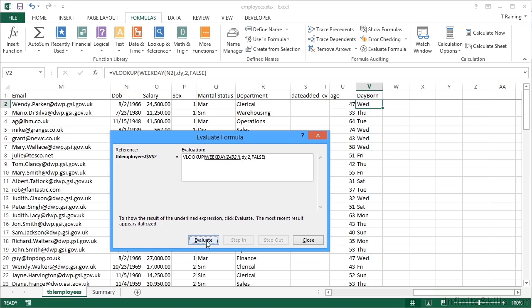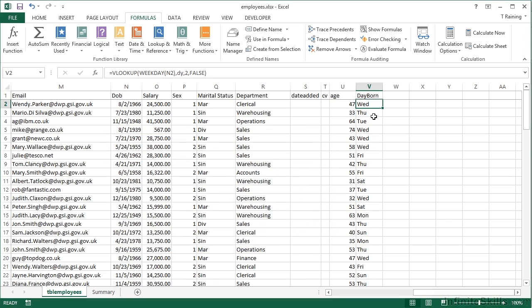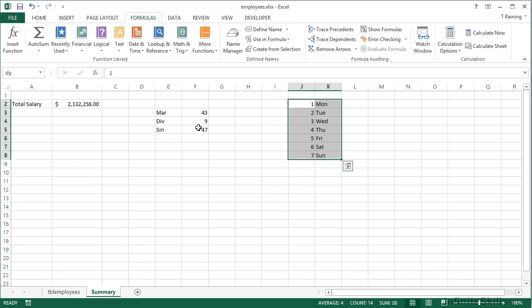Evaluate the next step, which is the weekday function, returns a 3. So the 8th of August was day 3 of a week. Evaluate the dy, converts the dy into the range, so you can see that summary and those cells. Evaluate, and we get Wednesday. And you can restart and go through the whole process again, or you can close. So that's quite a useful option, evaluate the formula. You can do that on any formula that you have in existence.